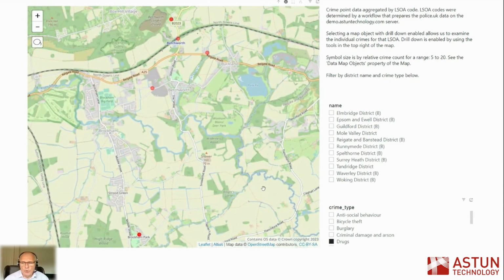The structure of the report is like the ones we've already looked at. There is a map, there is a description or block of text, and a couple of filters, in this case the name of the district and the crime type.